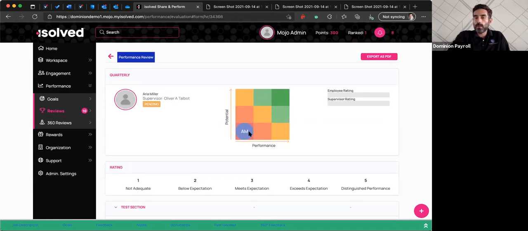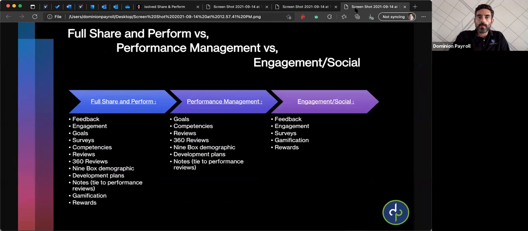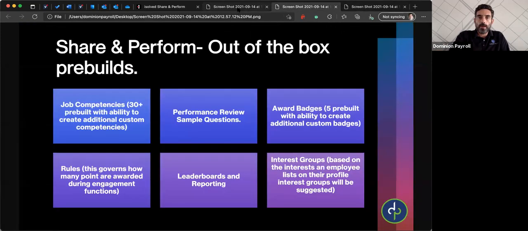The other thing that I wanted to discuss today in a little more detail is this 9-box and what that is and why it has value. So, oops. Oh man, I thought I had it up there.